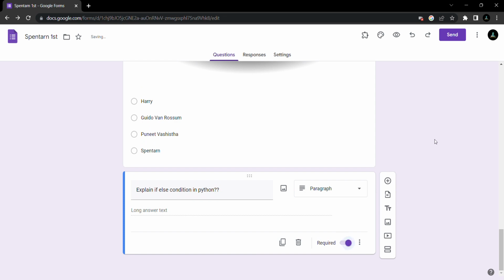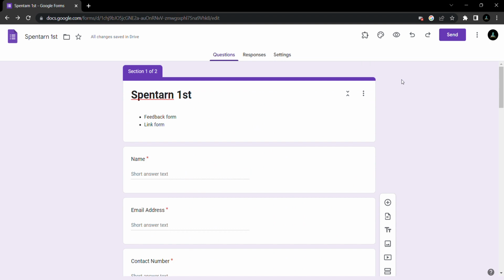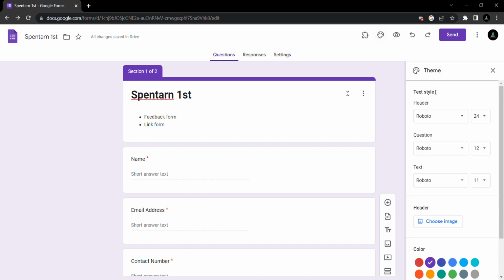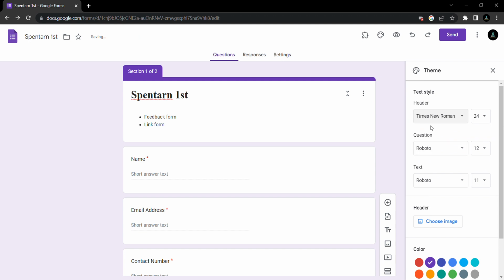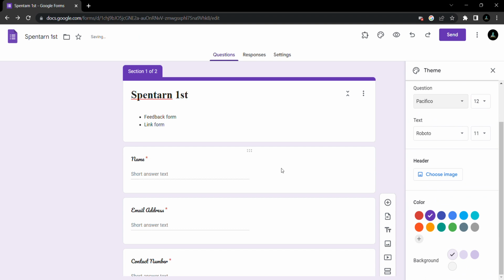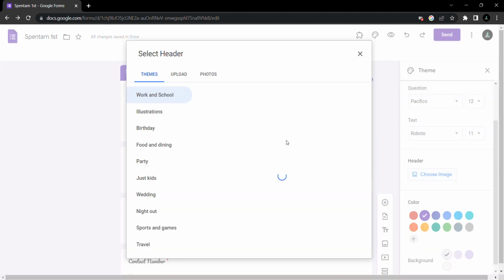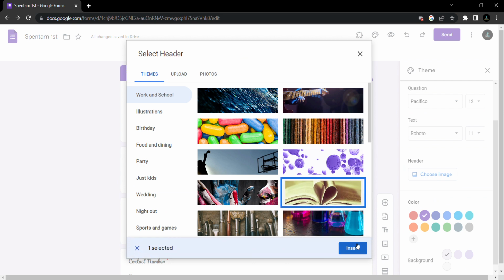It is required, right? Now, there are a lot of things that I have done here. Another thing that I want to tell you, you can customize your theme from here. If you want to customize your theme, you can change the heading font. So suppose I'm taking Times New Roman. You can look here, it is being changed. Now I want to change the questions font. So from here I can change the questions font as well. So you can see here. Now I can choose a header image as well. I want the header image to be like this because I'm making it for learning purposes.